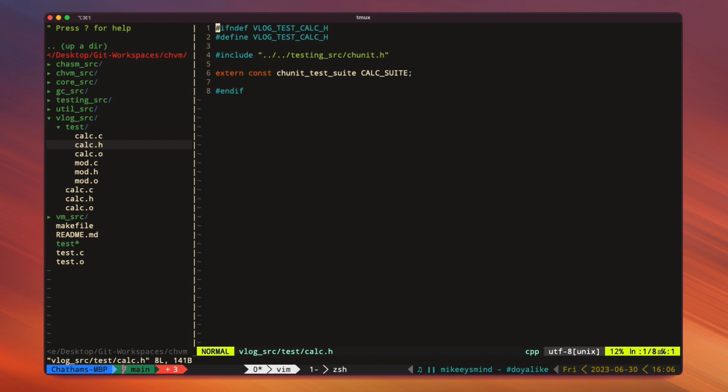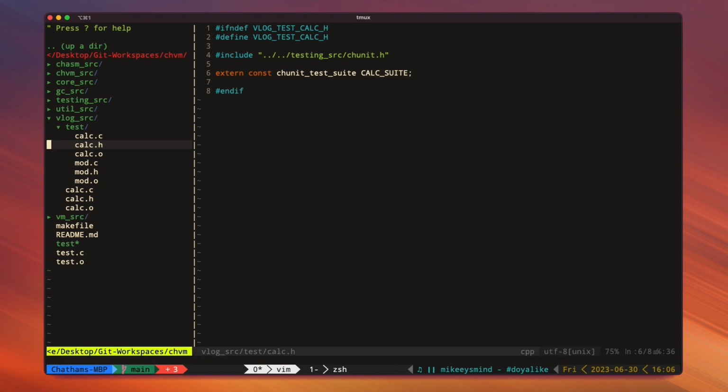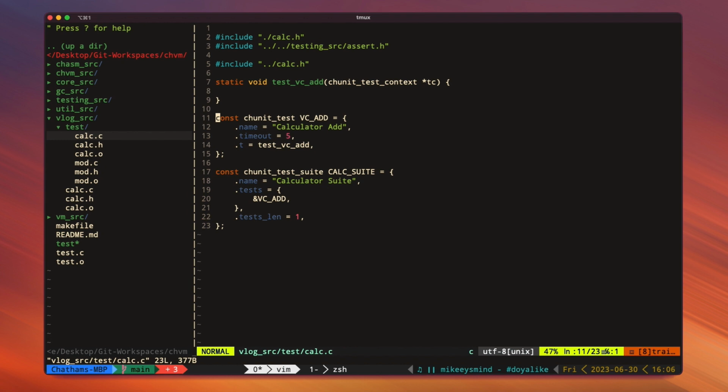If we go into calc.h in the testing subdirectory, we export this testing suite called calc suite, which is going to be the test suite which tests our calculator. Okay, now the question is, how do we add tests? How do we define what this suite is? For that, we go into the calc.c, the implementation of the testing file, right? So again, in here, I've written some boilerplate code.